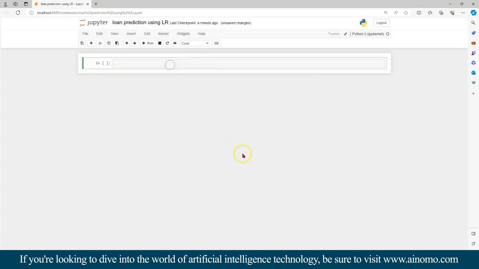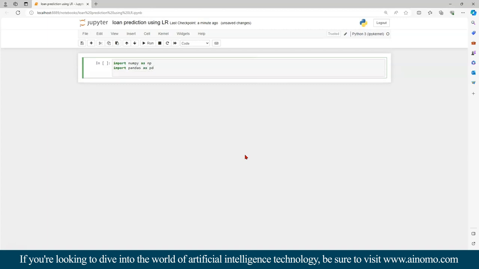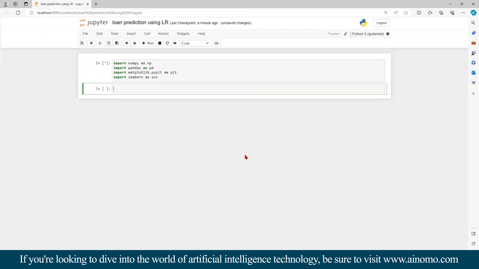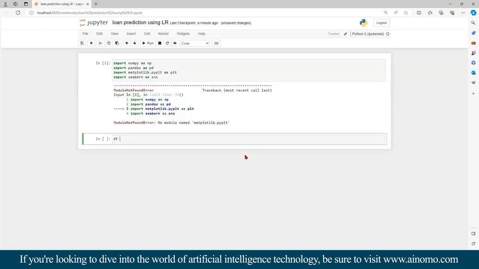So we will import some major libraries like NumPy: import numpy as np, then import pandas as pd, then import matplotlib.pyplot as plt for the graphs and all. Then we will import seaborn as sns. So moving forward, we will import one dataset.